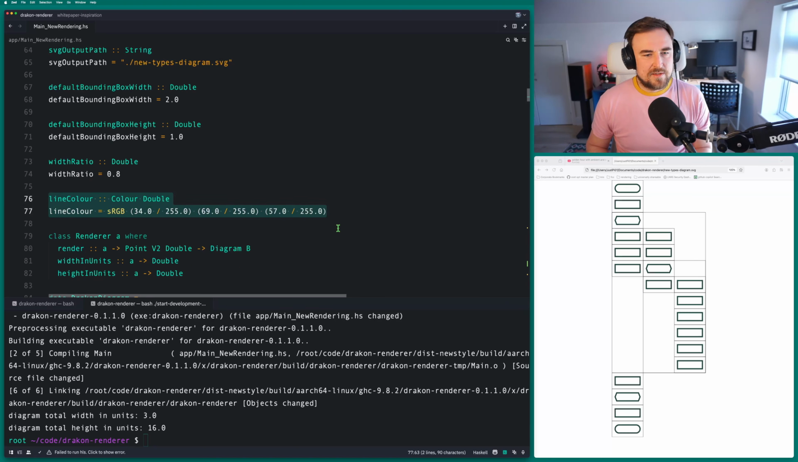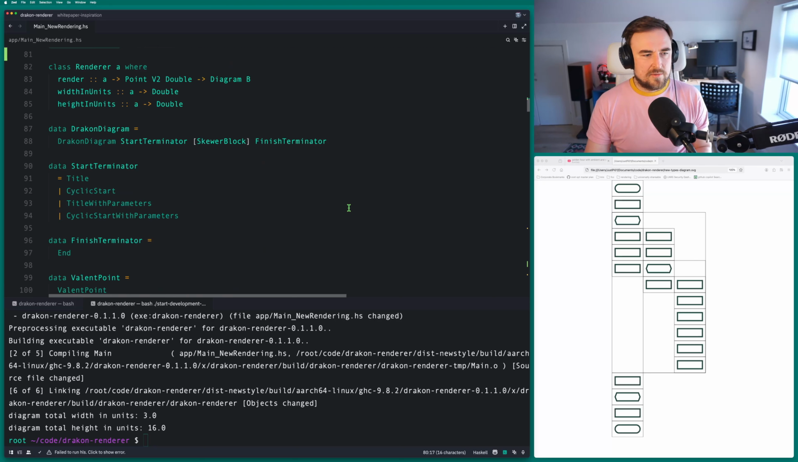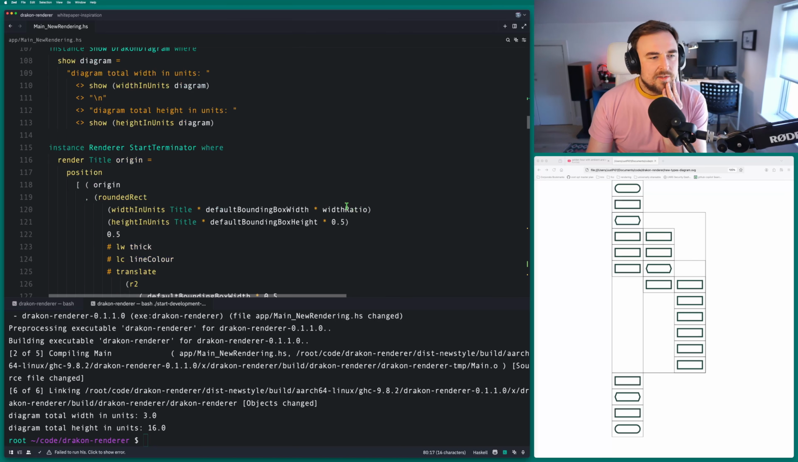So let's introduce something like background color. And let's make it, say, light gray. So 10, oh no, sorry, that's the other way around. 200, 200, 200. So the background color will be reserved for, say, a fork.